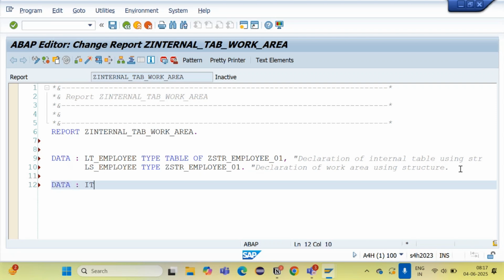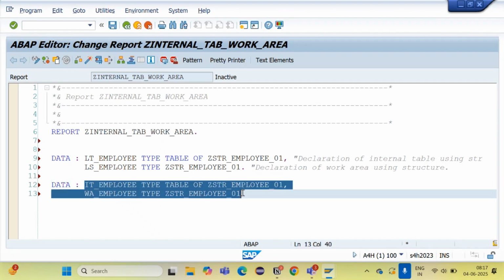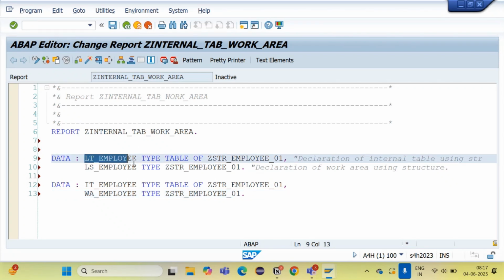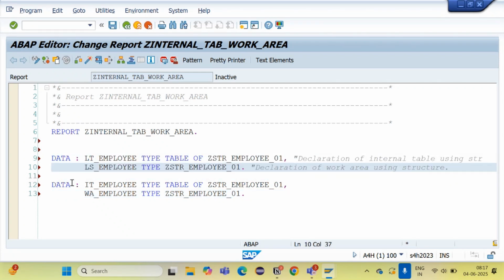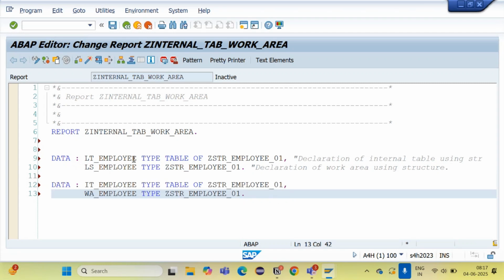Data IT for internal table, IT employee, type table of this structure, and WA is for work area, employee, type this structure. Now it's you who is going to decide how you are going to write this, IT or WA. This is the mainly preferred one, which I also use. It's you who is going to give a meaningful name, so you can choose accordingly.